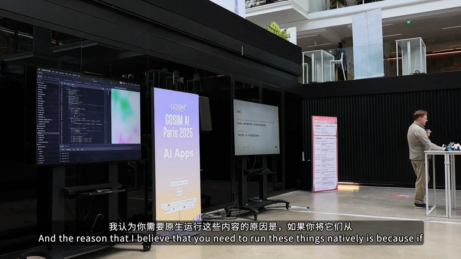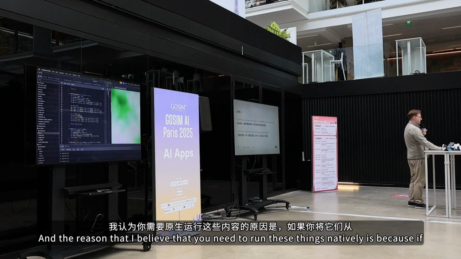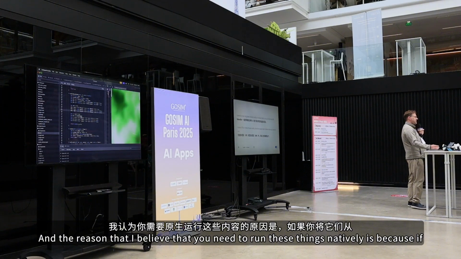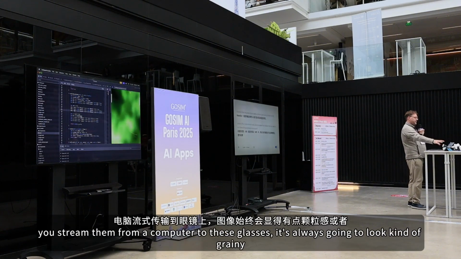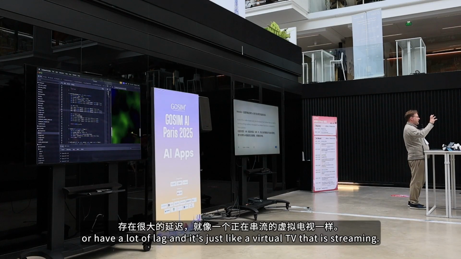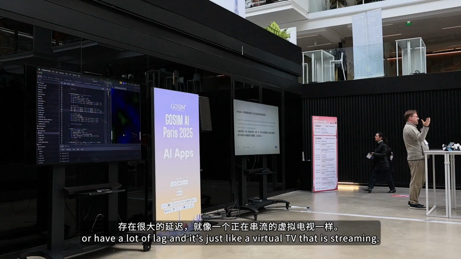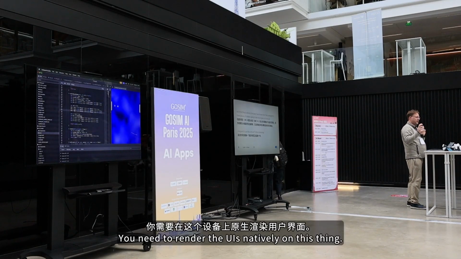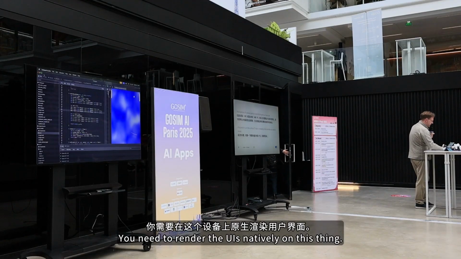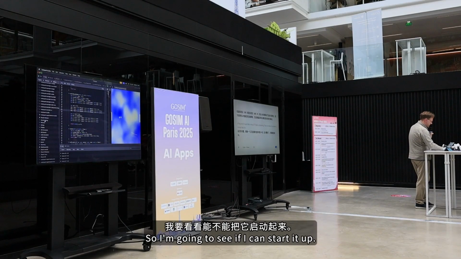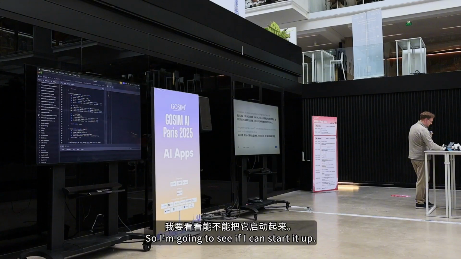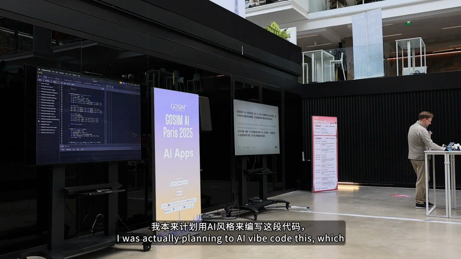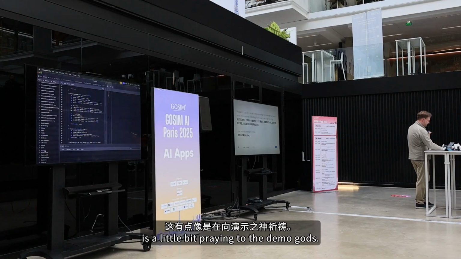And the reason that I believe that you need to run these things natively is because if you stream them from a computer to these glasses, it's always going to look kind of grainy or have a lot of lag, and it's just like a virtual TV that is streaming. That is terrible. You need to render the UIs natively on this thing. So I'm going to see if I can start it up. I was actually planning to AI vibe code this, which is a little bit praying to the demo gods.